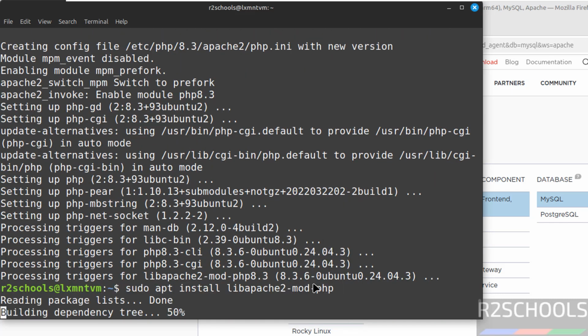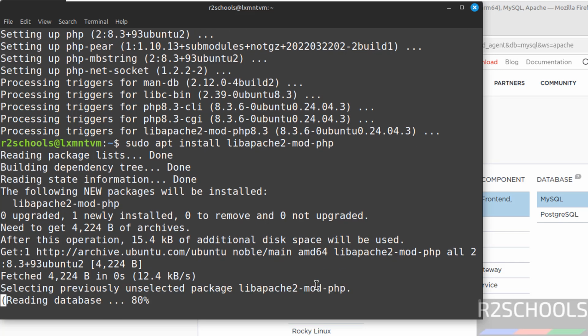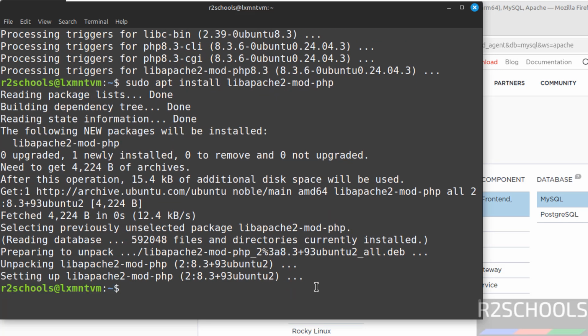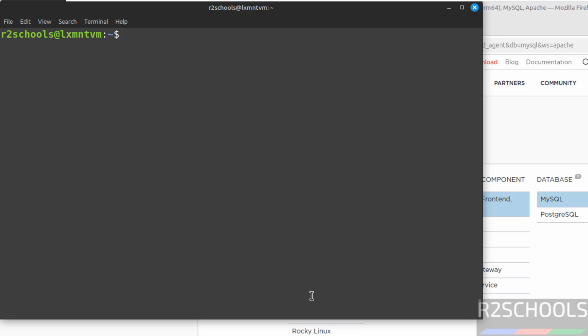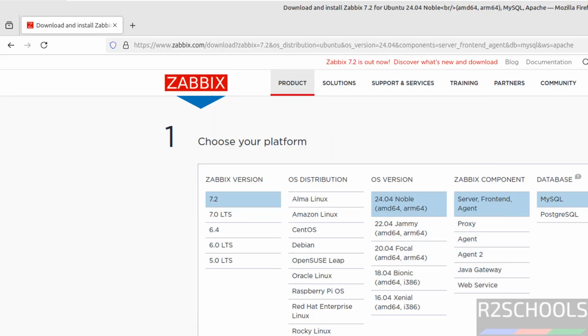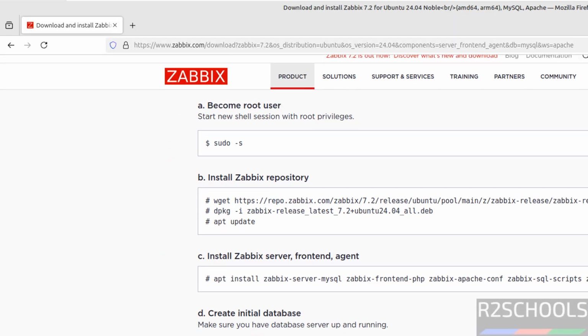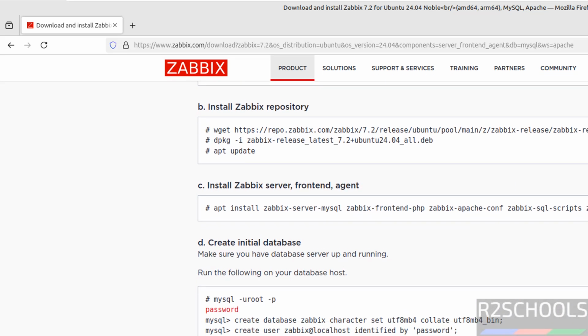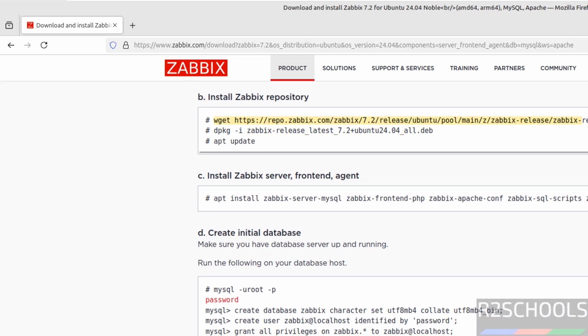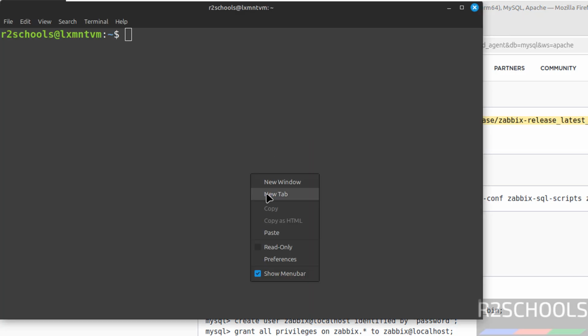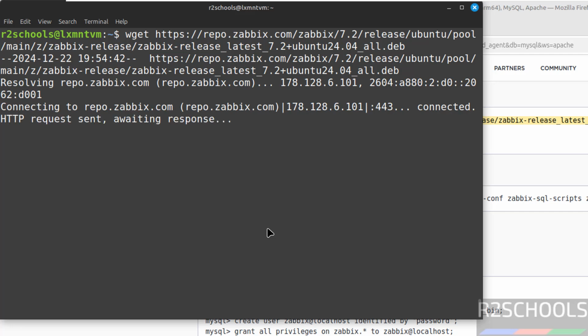Also install this one. Okay, prerequisites done. Now go to here, scroll down. Then these are the steps. Okay, first we have to install the repository. Copy this one, paste here, hit enter.